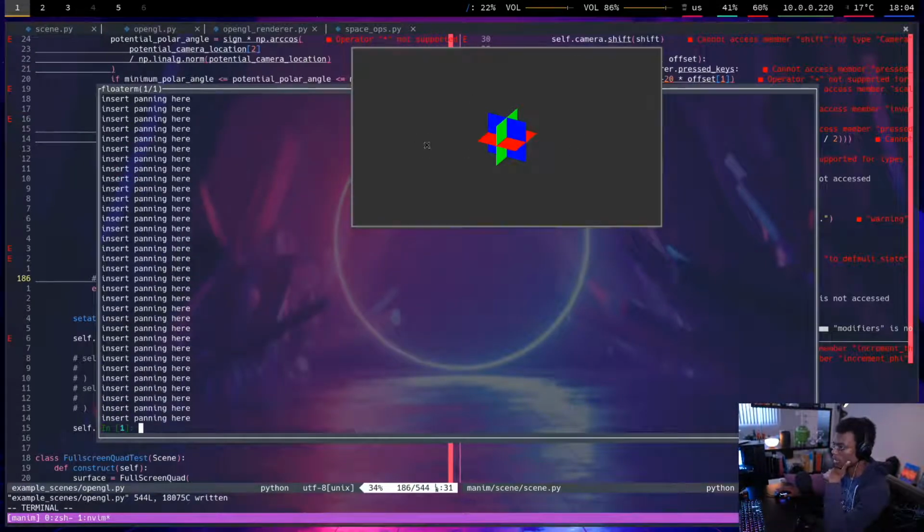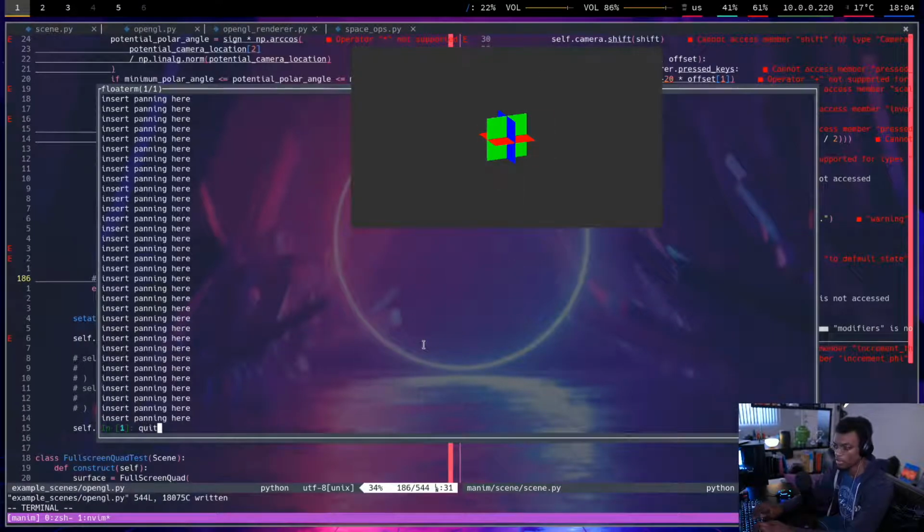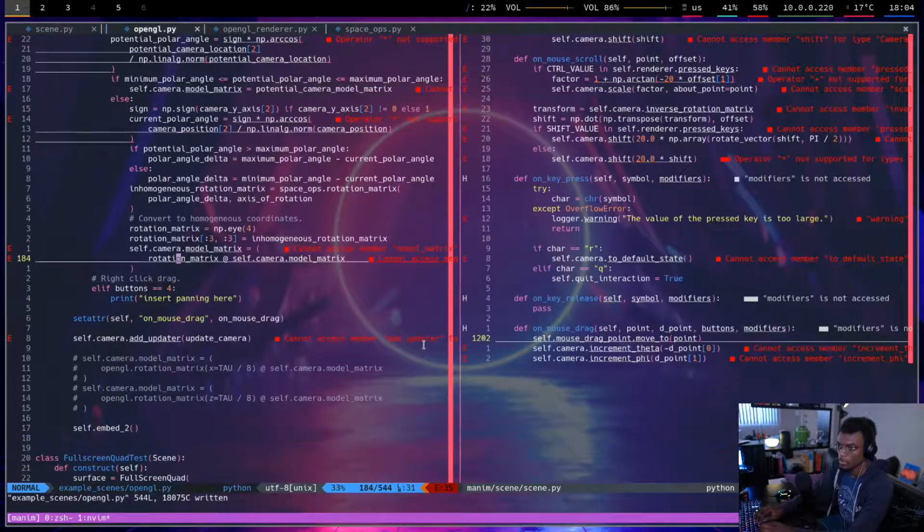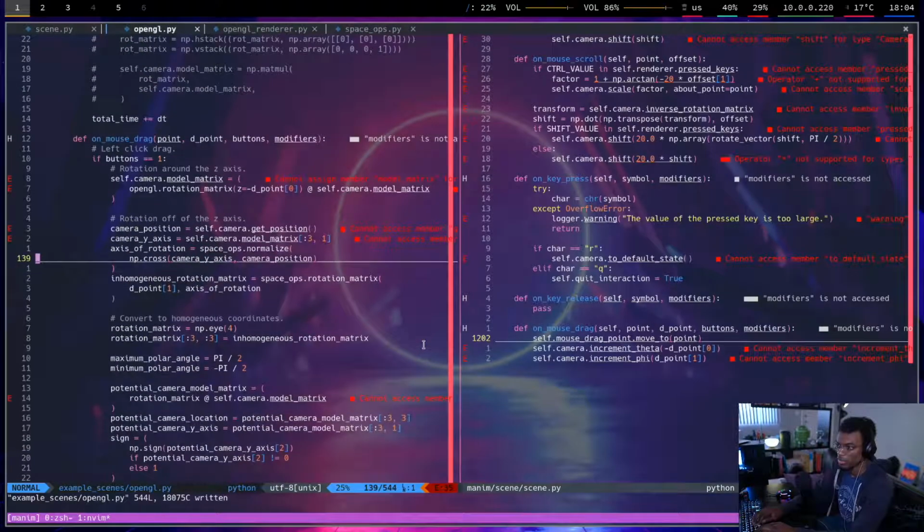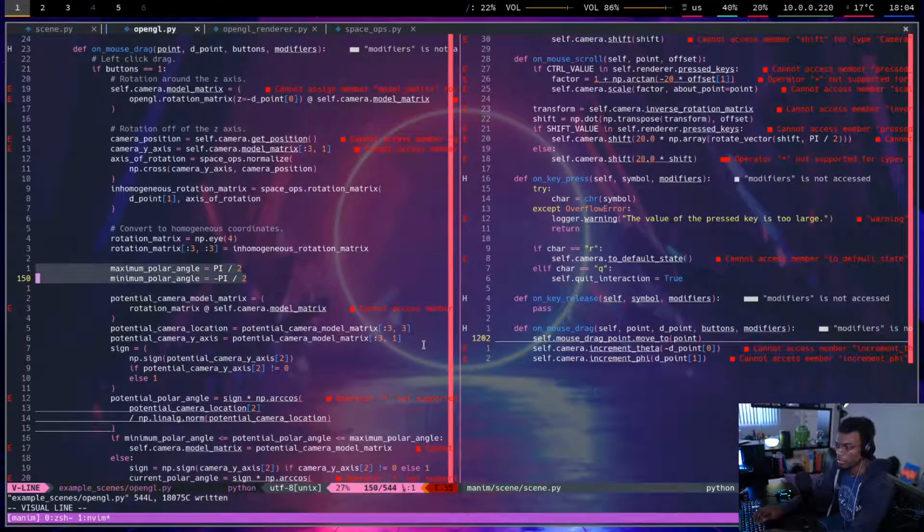Okay, so now it knows that it's supposed to be panning even though it's not doing it. So that's great. I think what I'm also going to do is I managed to find a way that I can bound the polar angle that the camera is from the z-axis.